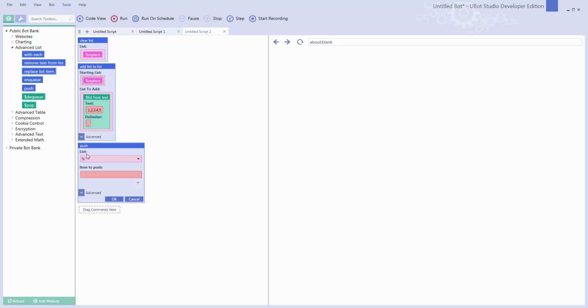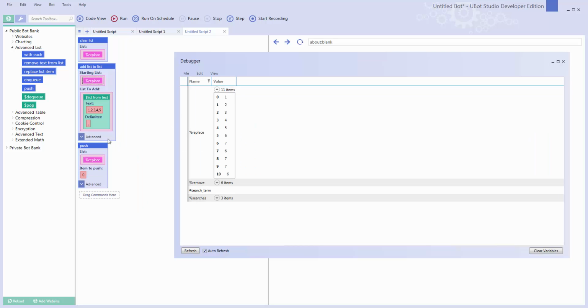Pushing is like the opposite of queuing. You're sort of pushing your way to the front of the queue, right? Or to the front of the line. And this is you forcing something to the front.